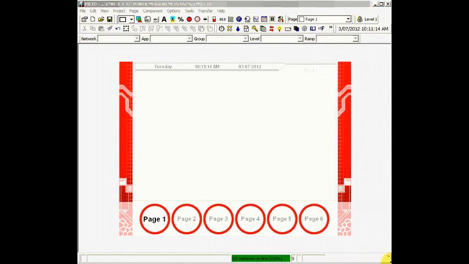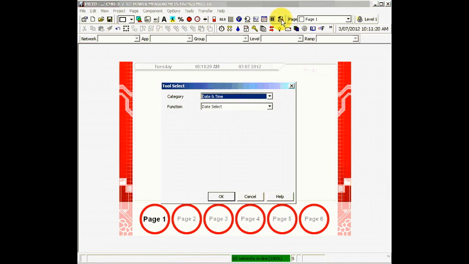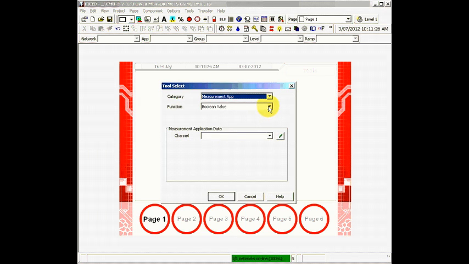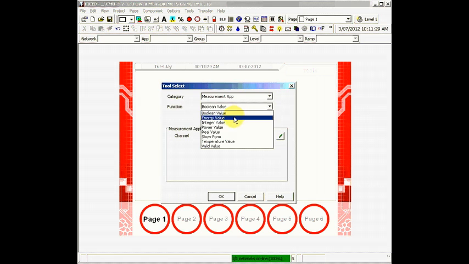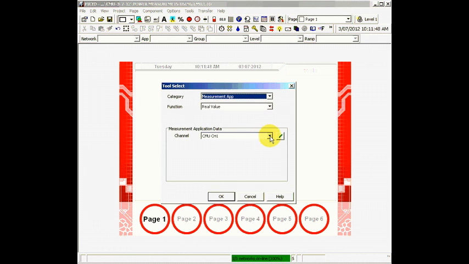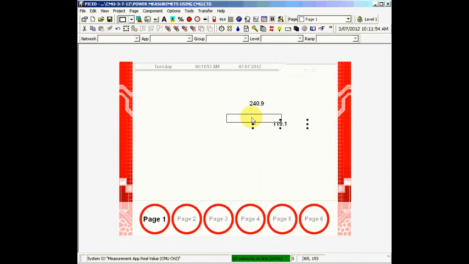We'll close that. Okay, now to display the values on the screen, we go to tools, select measurement app. The function we want is a real value, and we select our channel. This is channel 1. So OK, and we click on the screen. That's the value of channel 1, and we do the same thing for channel 2. Basically here we just select channel 2. Okay, so these are the values.